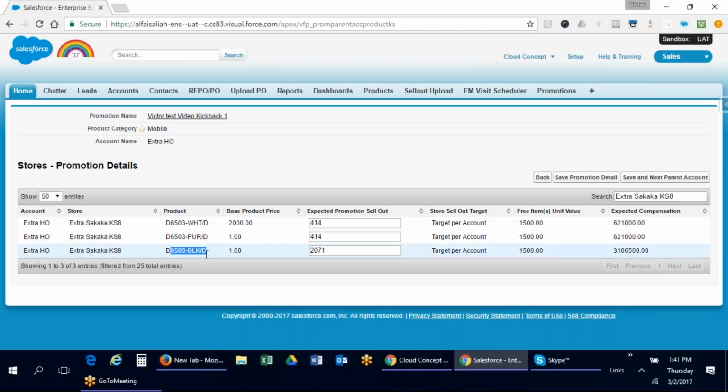Now, since we have selected these 3 base products, this is the base product price. So in the price book, okay, we have updated only this one. These are still 1, which is fine. Now on the right side here, it's showing me the free item unit value. What does that mean? What is this 1,500? I have selected in my promotion that for every single mobile, they will get this FIFA pen, if you remember.